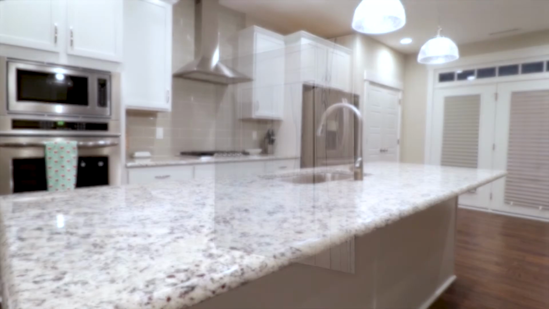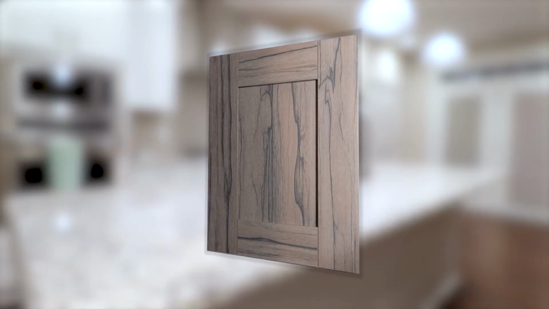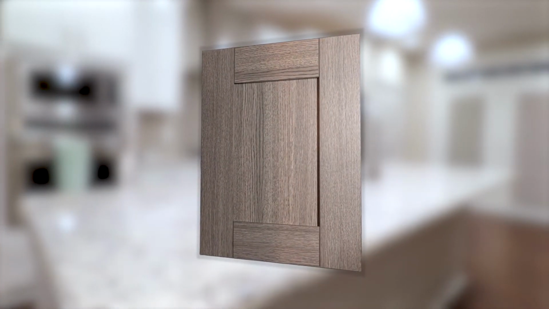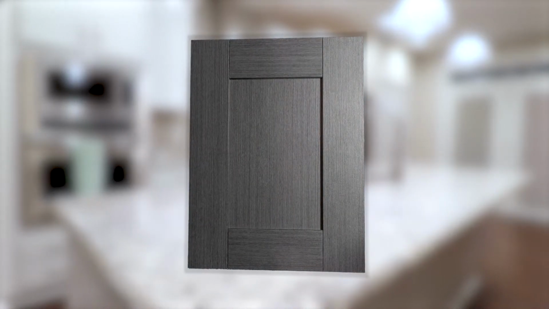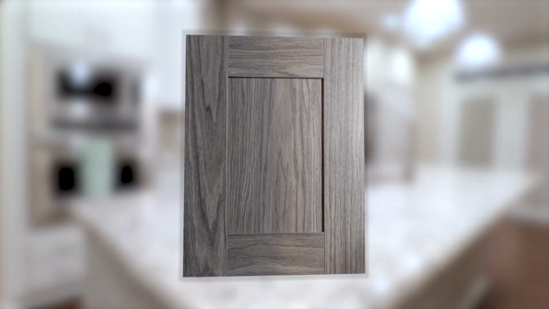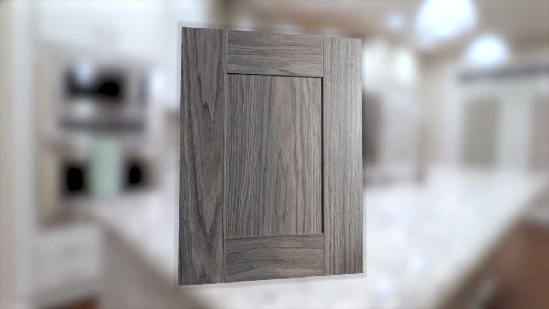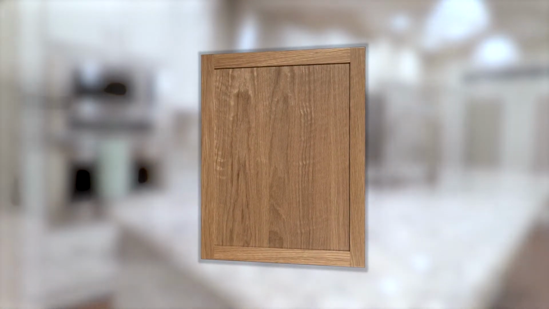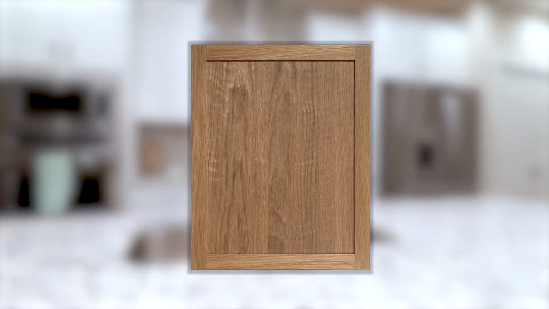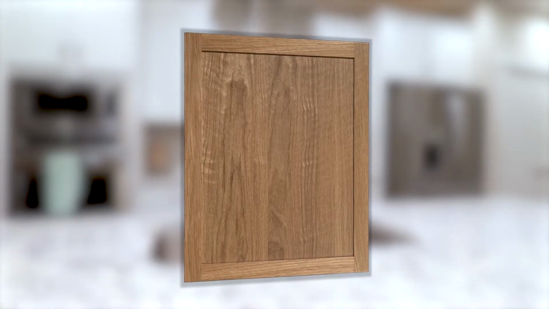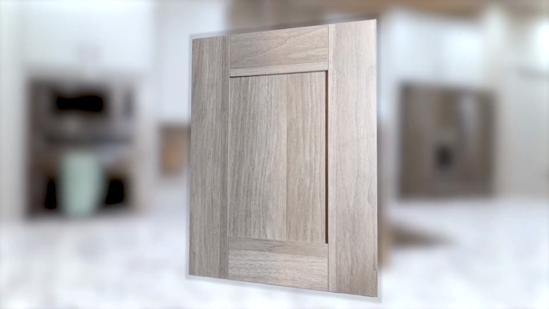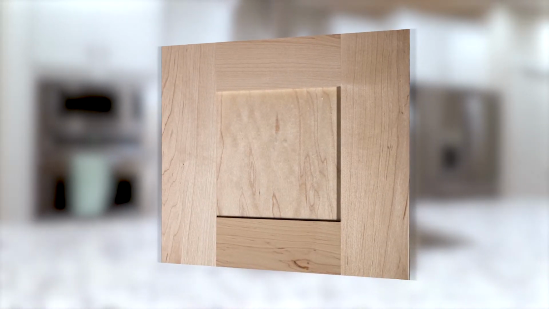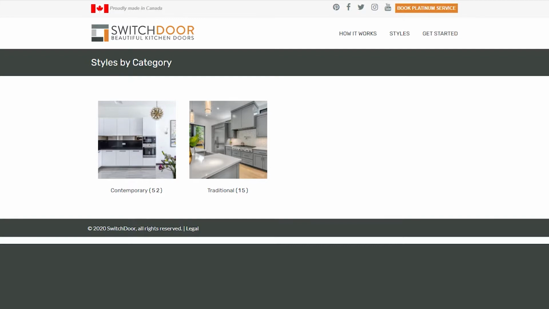A traditional kitchen uses shaker-style doors. These doors are made with a center panel surrounded by a raised frame. Here at SwitchDoor, we have 4 different widths of frame. Our skinny shaker has a 1-inch frame, while some of our other doors can be made with 2 1/4, 2 3/4, and 3-inch frames. All of these doors can be found under our traditional tab.